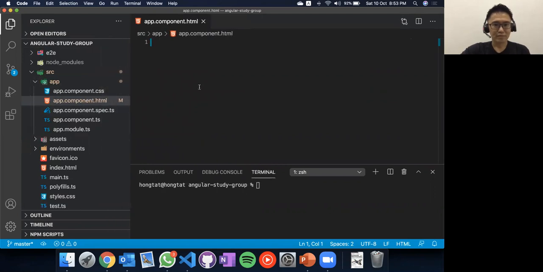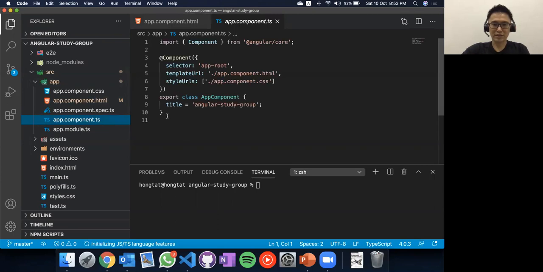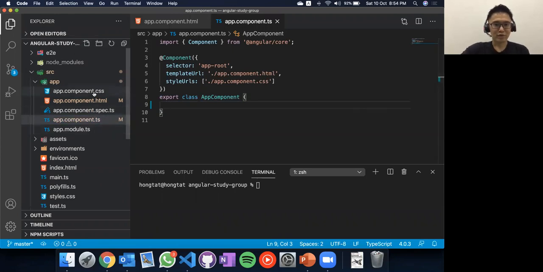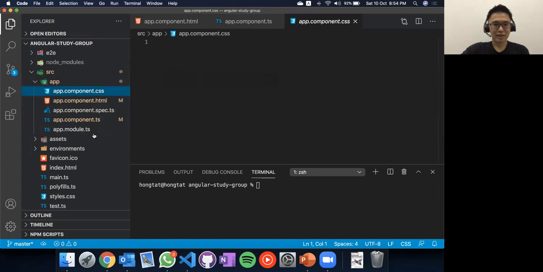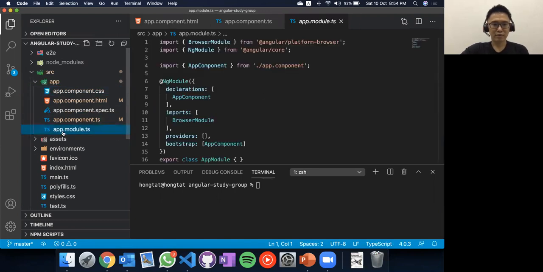We have a root component called app.component.html. This will be our main page. Then we have app.component.ts, with the title called Angular Study Group. We can remove this as well, as it is not important for now. Then we have a CSS file here. Our root module is this app.module.ts. In this root module, we already declare that this component is parked under this module, so we have the Angular component here.